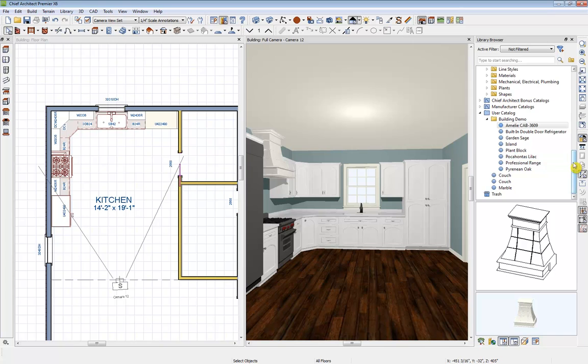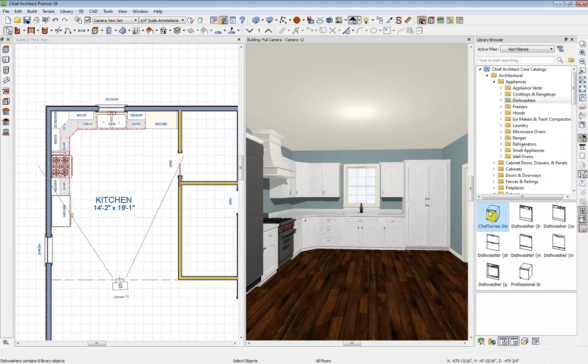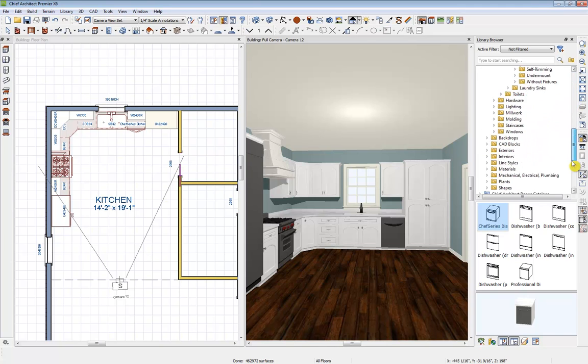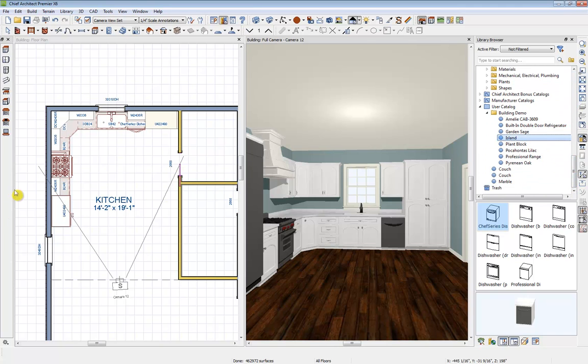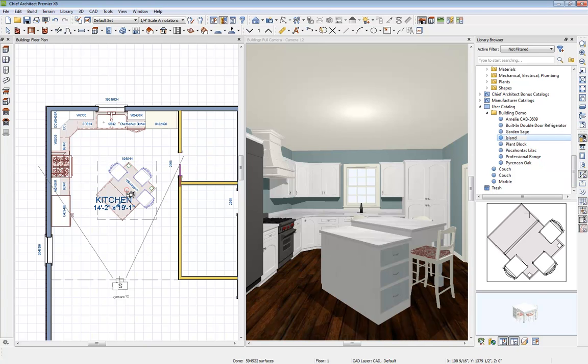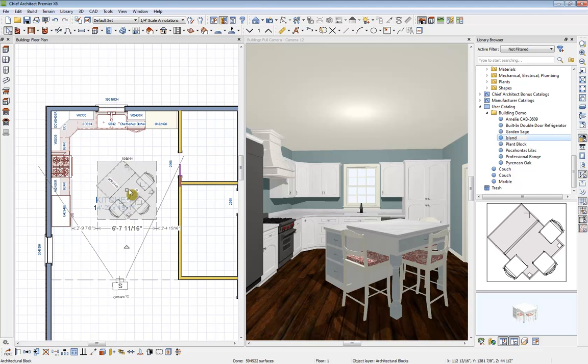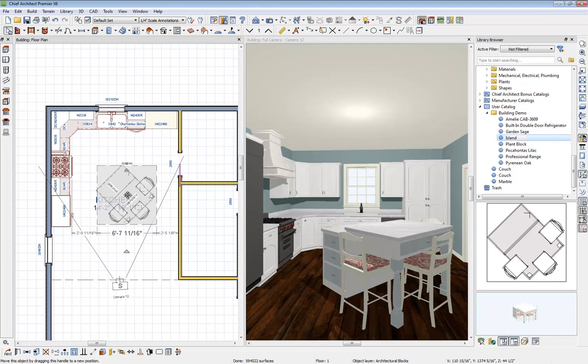We just need a dishwasher, which we'll grab out of our appliances and click to place into this cabinet. And finally, I have pre-designed an island that we can drop right into our floor plan. So this is a blocked object. It's something that I've created before that then I blocked together and added to my library.